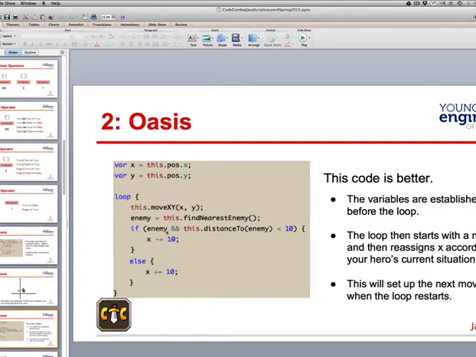Find the nearest enemy. If there's an enemy and its distance is less than 10, then subtract 10 from X. Otherwise, move X by 10. This will just circle around much faster. All right?